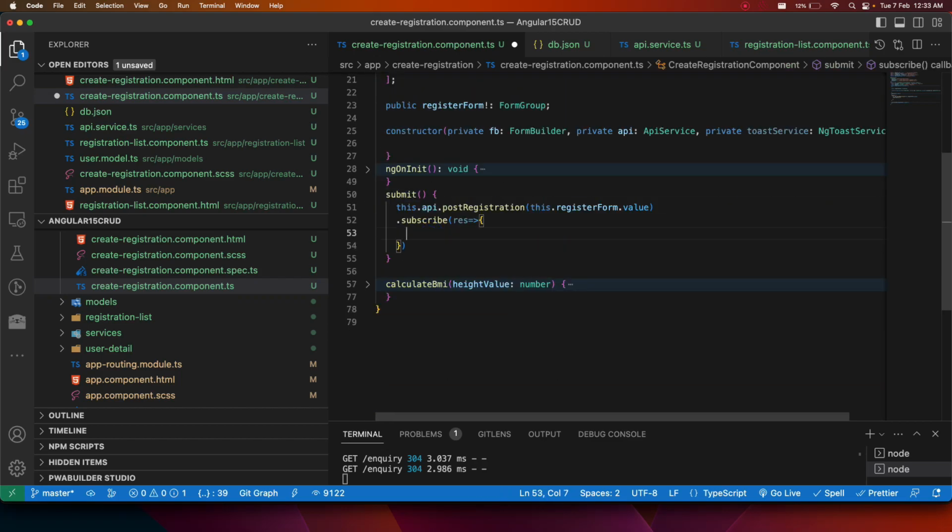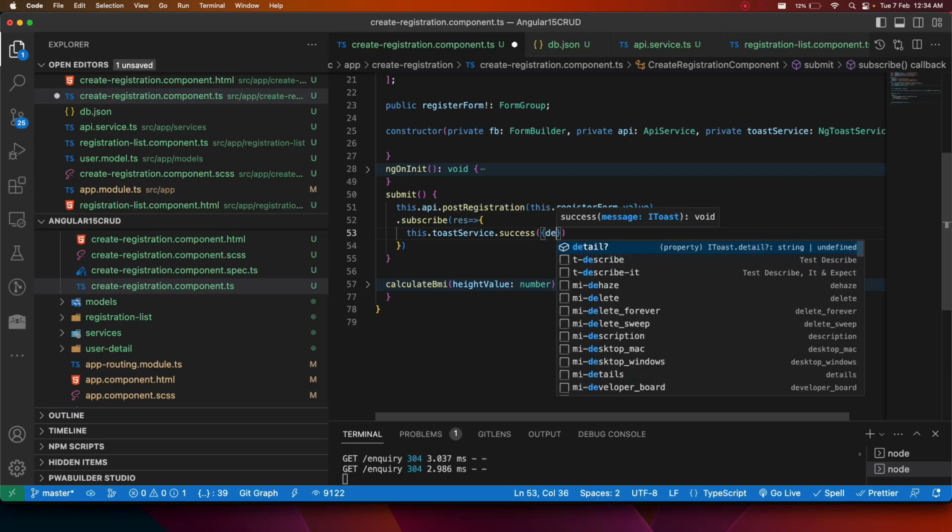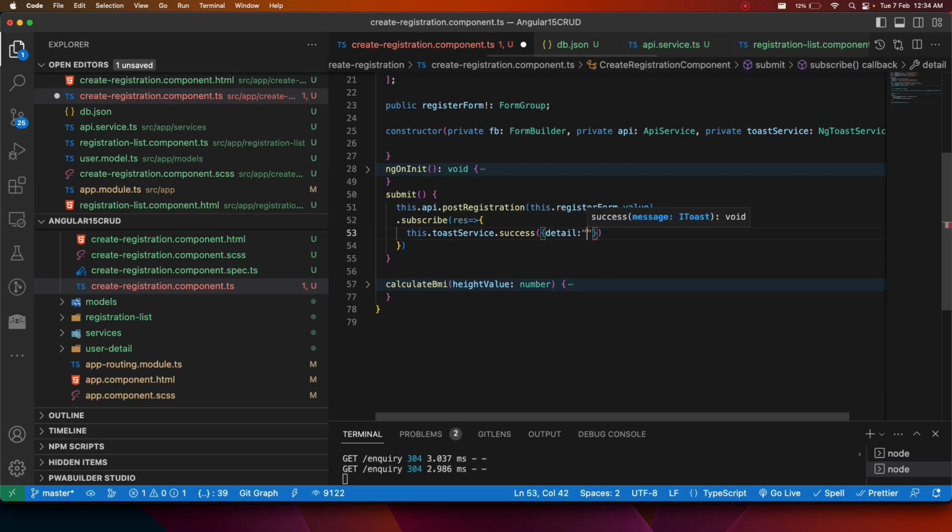Okay, and now here you'll just say this.toastService.success. I want to show the success response. Inside that, that's how we configure the message, right? First thing we have to say is the detail. We can put the detail as success, or else you can just change it. Yep, success. So what else can you do?